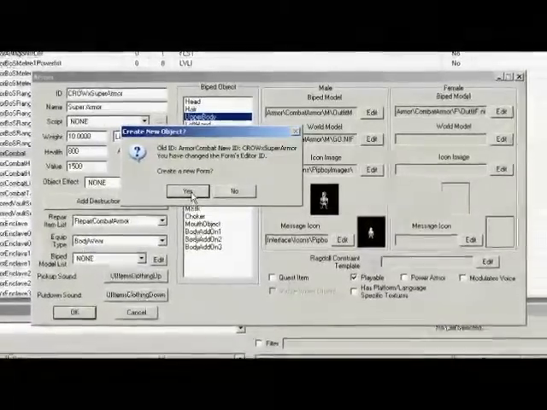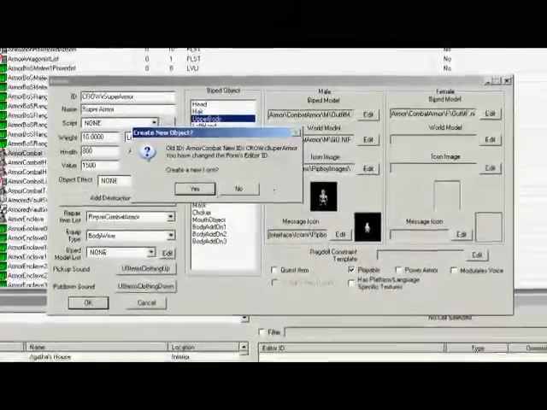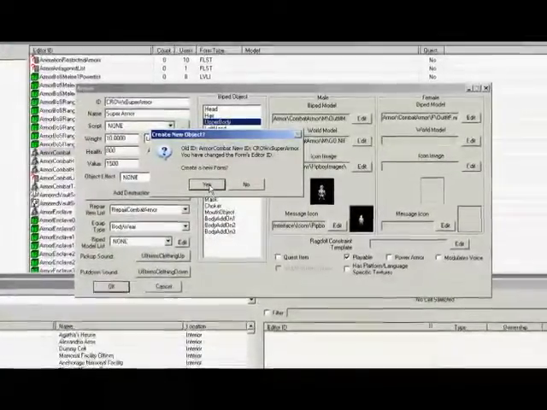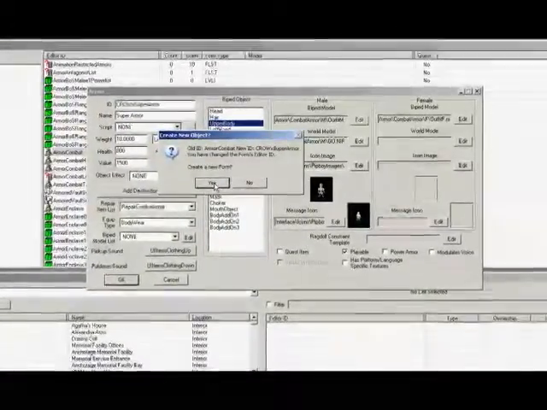Make a copy of the changes that you made, give it a new name, and just create a whole new piece of armor. So I just clicked yes. Now let's search for a weapon.